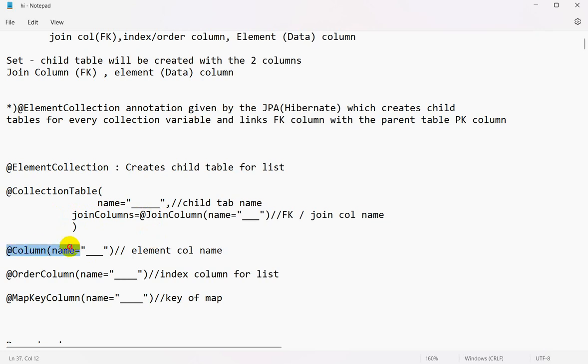Next, @Column. This will be the element column name. Then @OrderColumn. This will be for storing the index column for the list. And @MapKeyColumn. This will be for the key of the map. You will understand by the example.